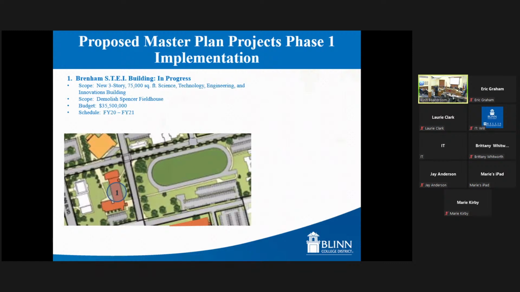So to start off, we have the STEI building, the Science, Technology, Engineering, and Innovation building. As a reminder, that's our 3-story, 75,000 square foot building here on this Brenham campus. It's going to be opening up here next week. It's a $35.5 million project, and that also included the demolition of Spencer Fieldhouse and the updates to that site. That project started in FY20, we'll complete it in FY21.